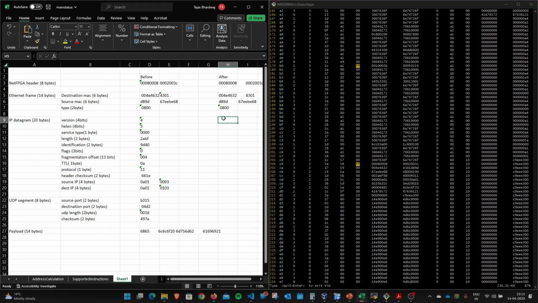So 45. Version IP 4, length is 5. Then is the service type 00, same thing. The length remains the same. Identification is also pretty much the same. The flag is 0. The fragmentation offset is also 0, same thing. Then protocol is still the same, 11, which is UDP.